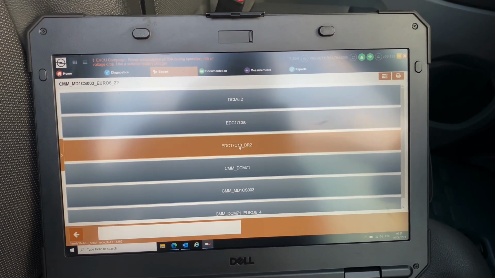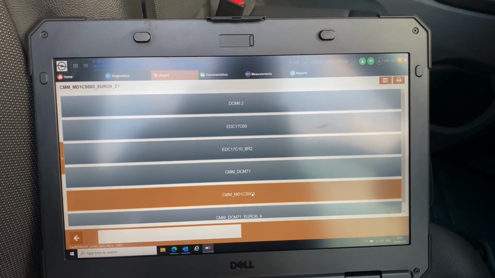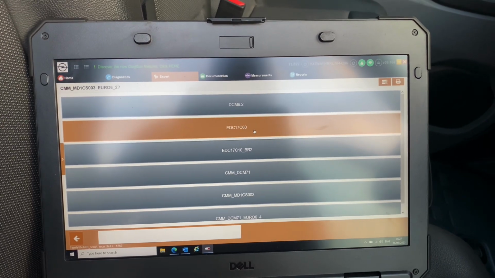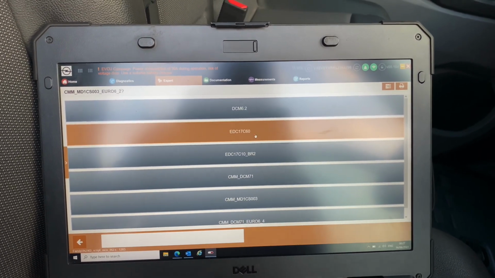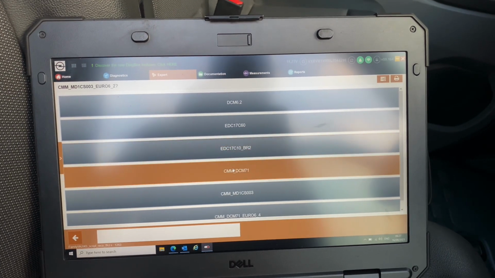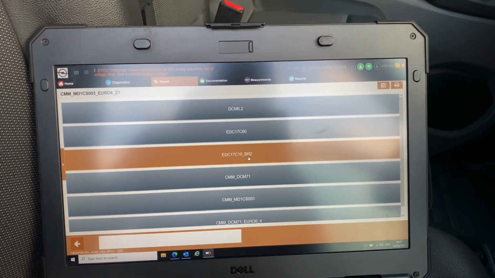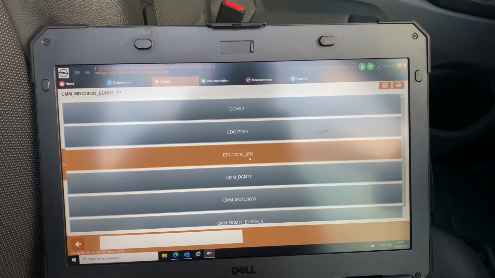Nine times out of 10, you can click on any of these and it will communicate, it will go in, it will read the codes. However, some of these codes can be different or incorrect, and most of the time you've got limited description, and more importantly, the live data is incorrect. I've seen before AdBlue live data is incorrect, pressures are incorrect, etc.